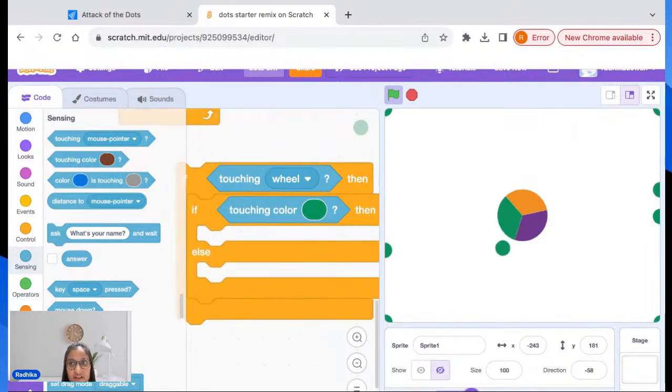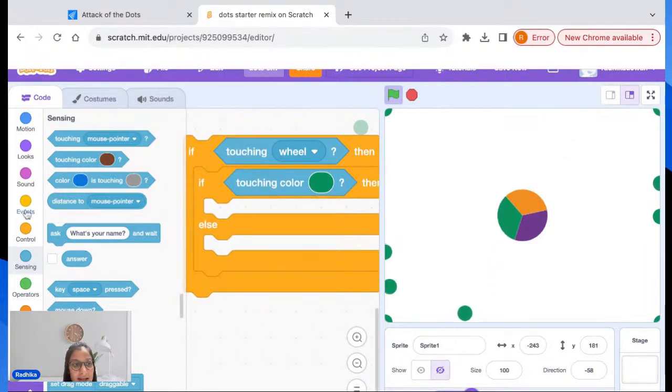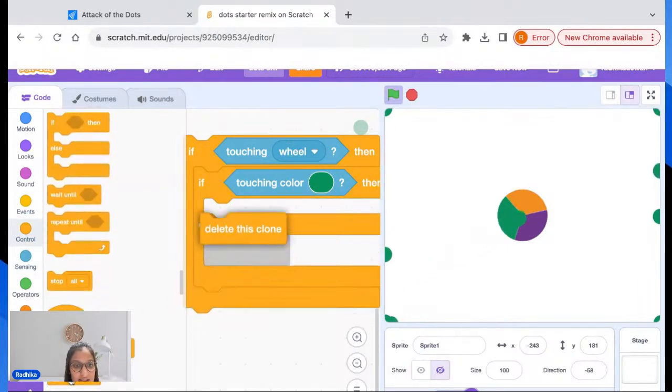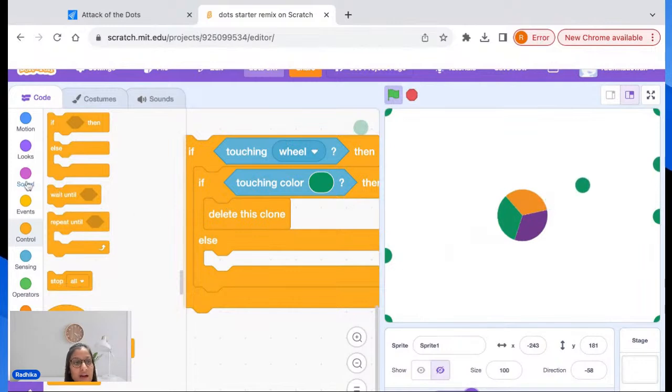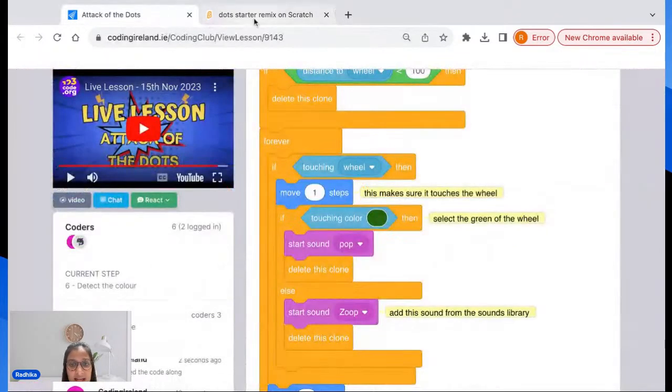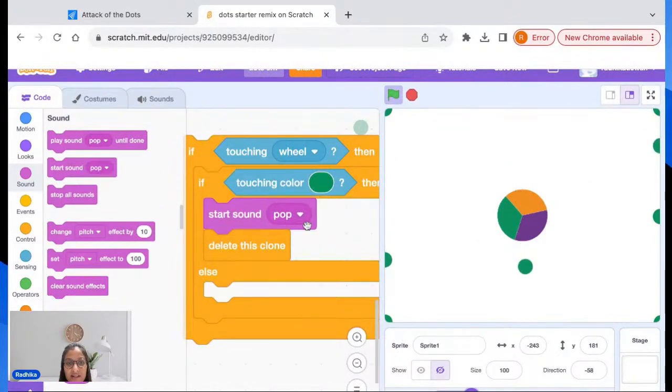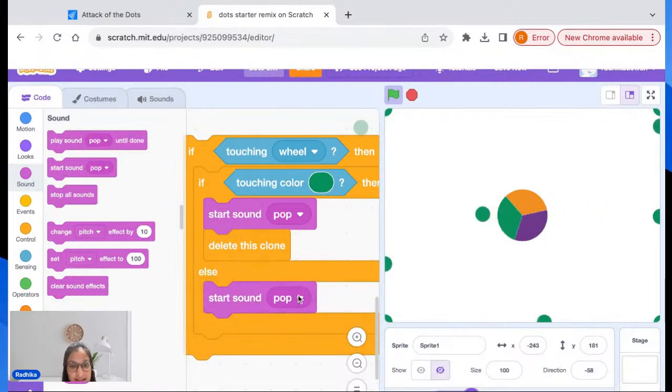Okay, if it's touching the color green, then for now we want to delete this clone, and we will also add a sound. We will add a sound, you guys can hear it. Else, if it is not touching the color green, even then we play a different sound.